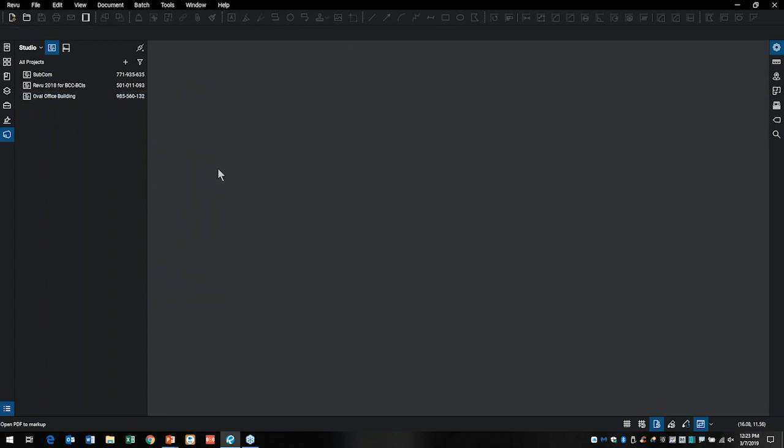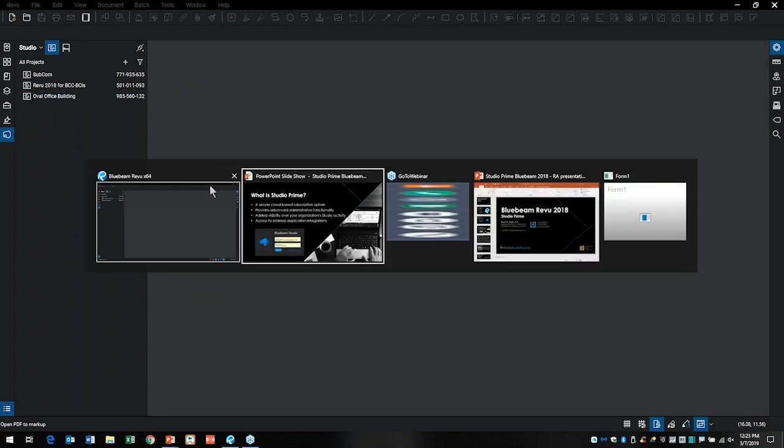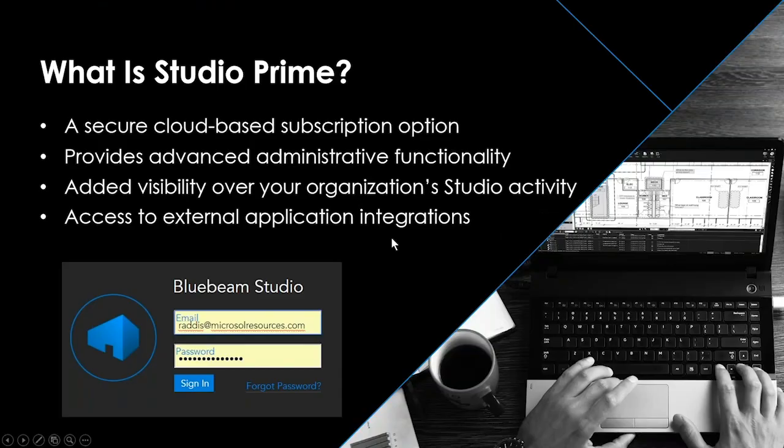Okay, so I'm going to hop out of that, come back over here. So what is Studio Prime? Well, Studio Prime is something that now will sit on top of Studio, so to speak. This is going to allow you to have a subscription-based interface that is going to give you additional administrative functionality that you don't have inside of Studio itself.